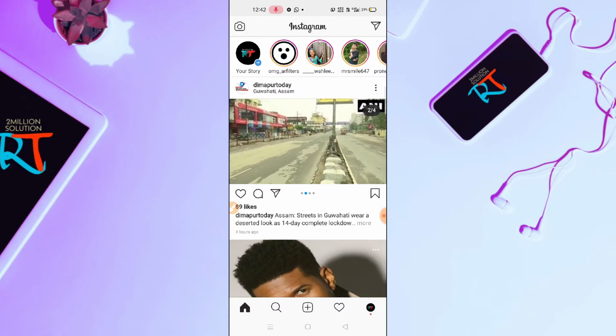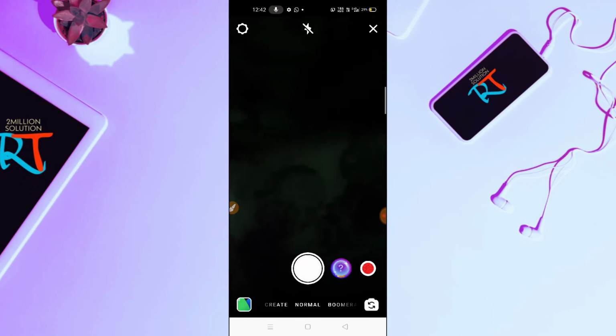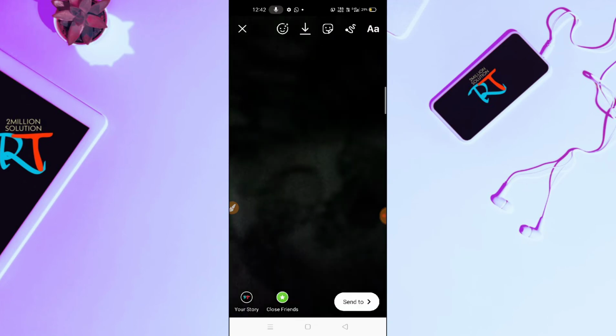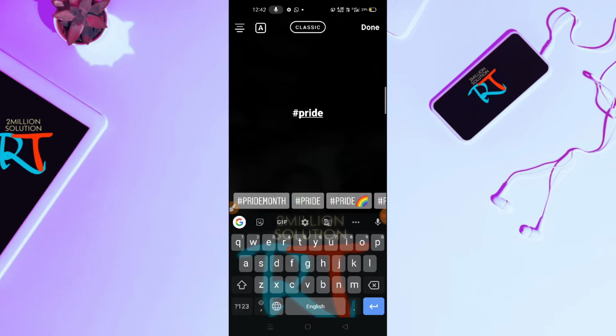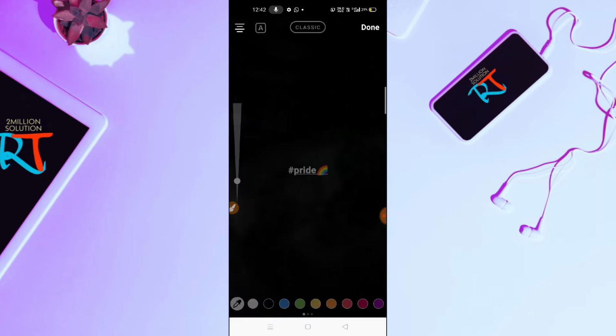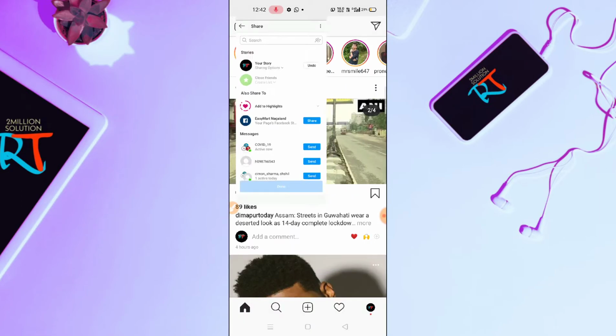So guys, here what you have to do is very simple. You have to go to your story option and then let me click one normal picture here. After clicking here, you have to simply click on the text option and then write hashtag pride. Pride, pride. Okay, after writing this pride, click on done. Then let me click on the send to option and share the story.